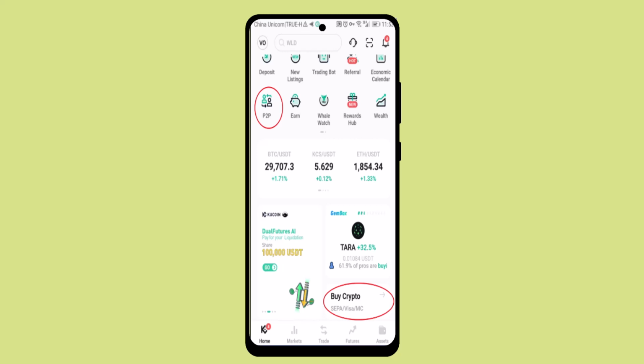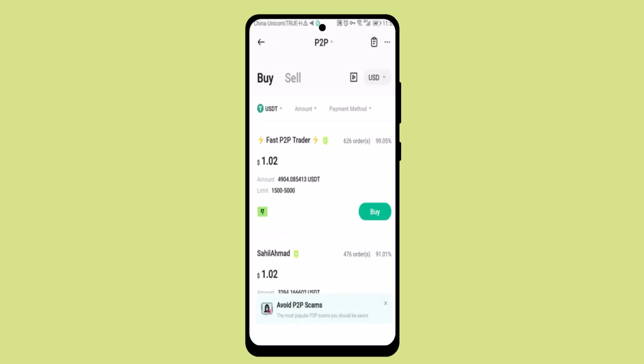For that, you need to go ahead and select P2P from the top left hand side. As soon as you do that, under it you'll be able to find an option as buy crypto. Go ahead and select that. On the other interface, you'll be able to see this interface where you need to go ahead and enter in the exact detail of the cryptocurrency that you wish to purchase. Once you're done entering the information, click the buy button located in the bottom right hand side corner.